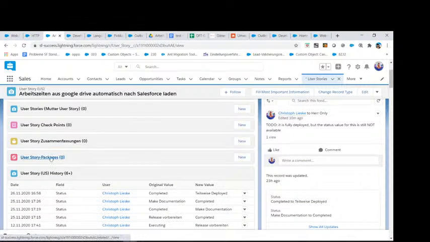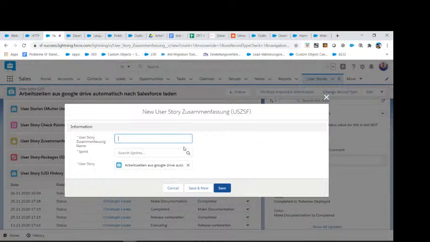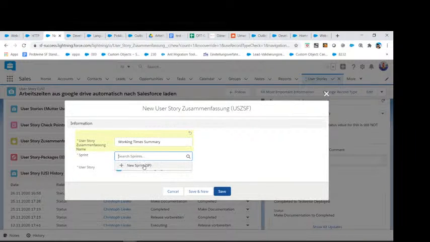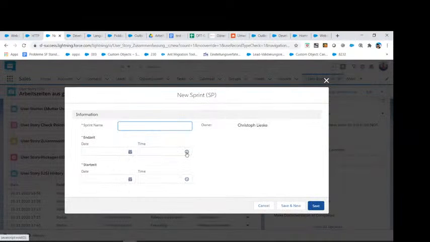So it's not a user story. I would say it's a summary, yeah, user story summary. And so we just put in working times summary. Then we go for the sprint. We will put in a sprint. Sprint name is gonna be sprint 1. Yeah. And then we go.